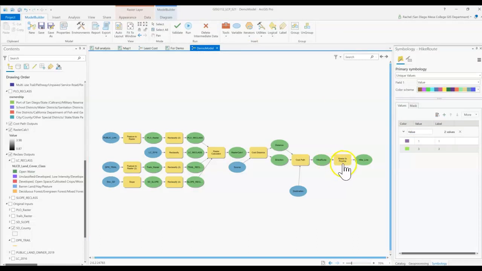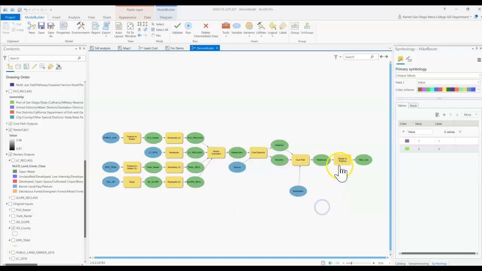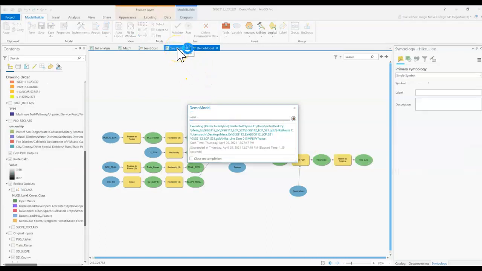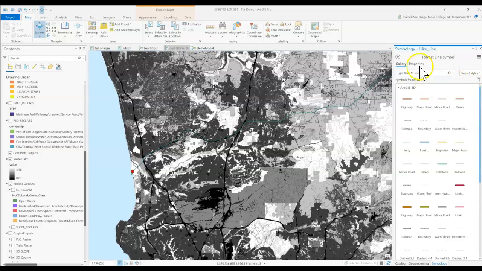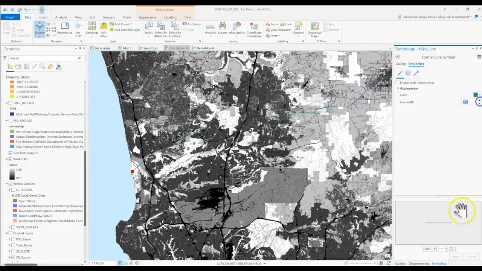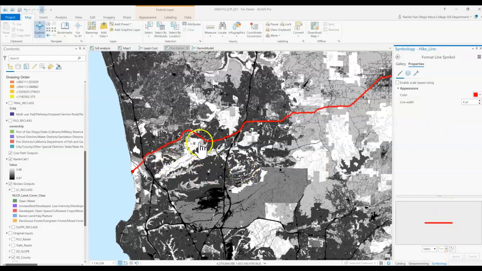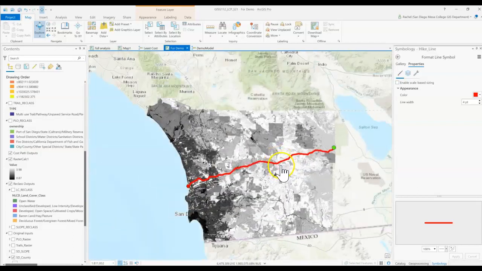You'll notice I have another step on here, raster to polyline, and this is basically setting it up so I can do a little bit more with it. And we can see now we have a line, so I can change the symbology so you can see it a bit better. Change that to a little bit brighter. I'll just make it red for now. So you can see that this is determining the least cost path based on my preferences.